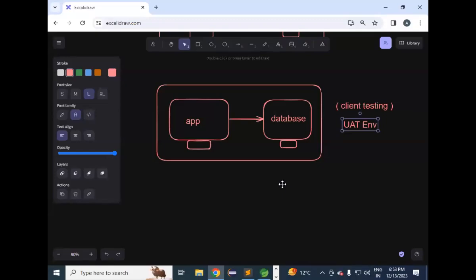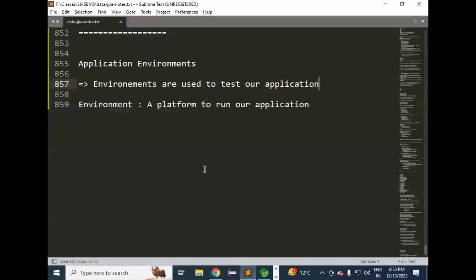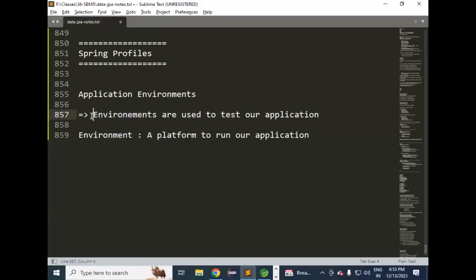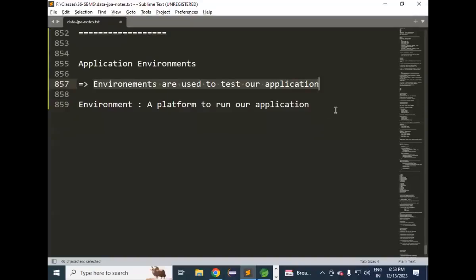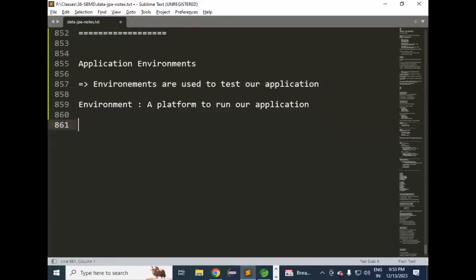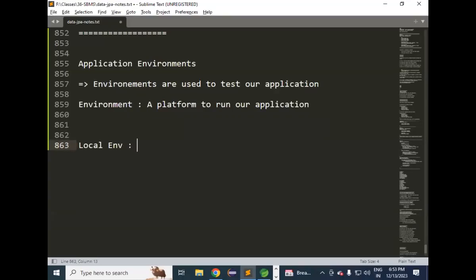Okay, good. So what is an environment? Environments are used to test our application. What is the meaning of environment? A platform to run our application. Now here, a local environment will be available. What is the local environment? It is where we will develop code and do unit testing.